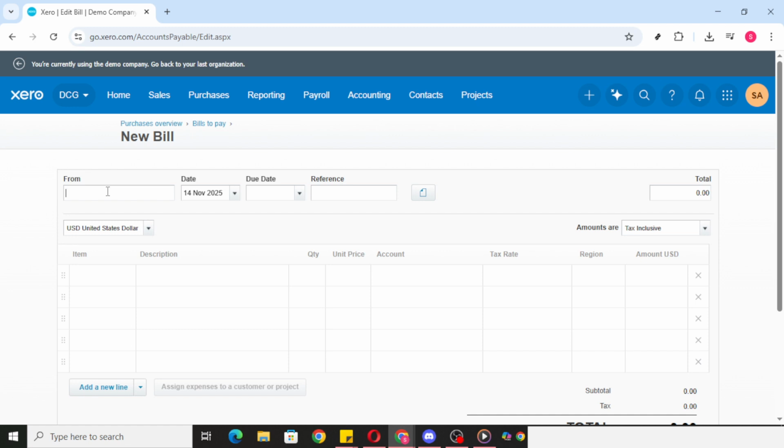After you've entered the supplier's name, turn your attention to the date field. This is where you'll put the date listed on the invoice itself. It's important to make sure this is accurate, as it will affect your financial reporting.